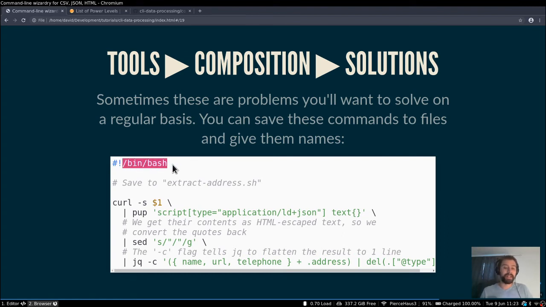And on your computer, you tell it the name of the interpreter. We've been working with Bash all this time. And so that lets the computer know when you run this program that this is the interpreter that we're going to use. And so in all these examples, you can take in arguments. So for example, if you want to give extract address a different URL every time you run it, when you run with a URL as an argument, it will be saved as $1. That's the argument.